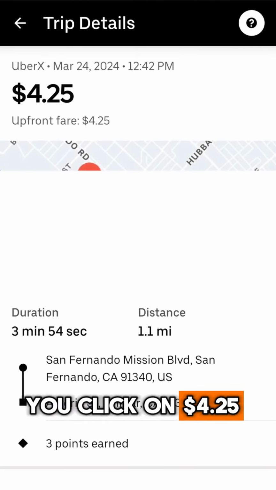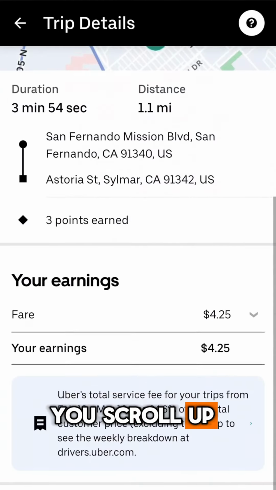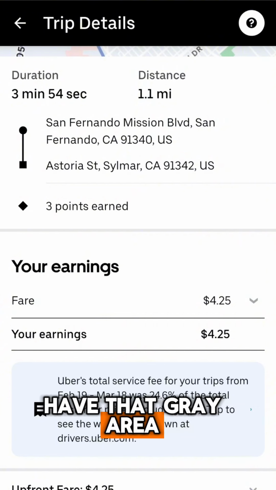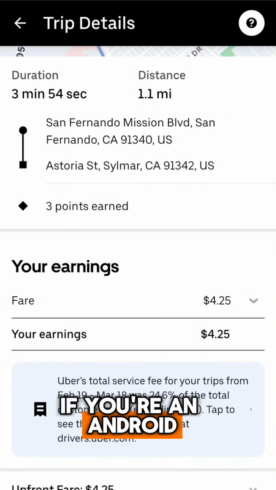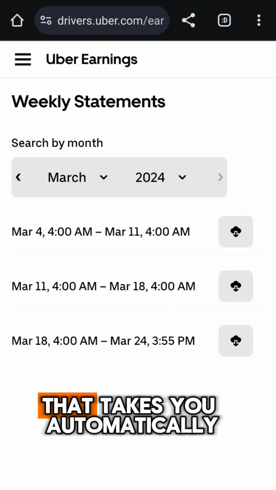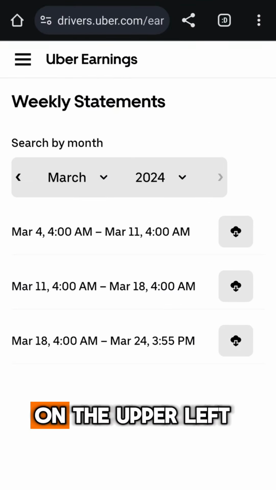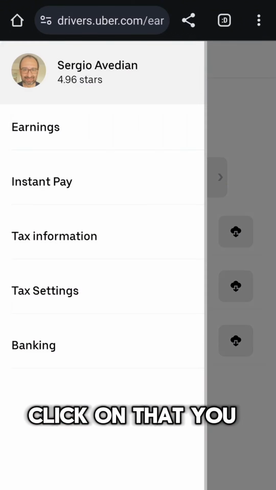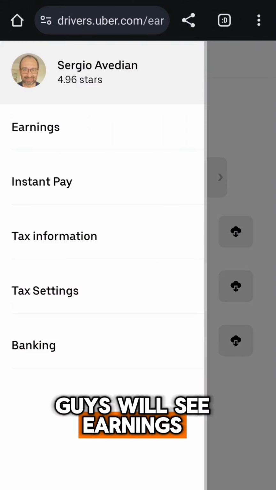You click on 425. You scroll up. You see that gray area? Most of you should have that gray area. If you're an Android on the Uber app, click on the gray area. That takes you automatically to the website. On the upper left-hand corner, there's the 3 horizontal lines. Click on that. You guys will see earnings up top.